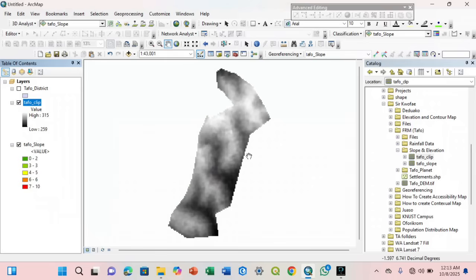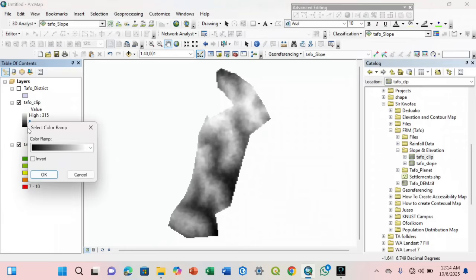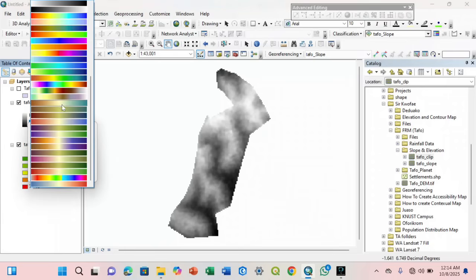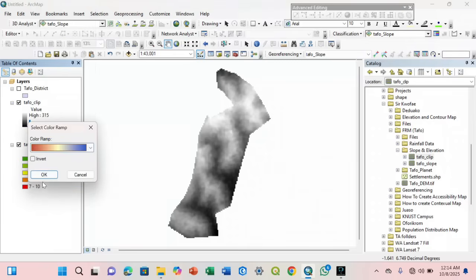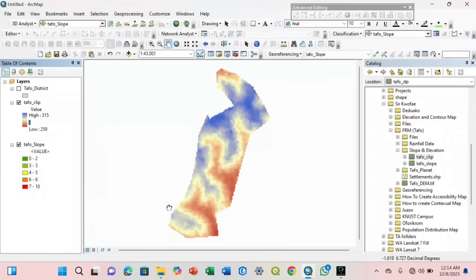So now, how do you create the elevation map with a dam? It is very simple. Already the dam is showing the high and the low of the area. So if you don't want the color, you can select the dam, then you come here, then you choose your preferred color. You get it? So we know that these areas are low-lying areas of the municipality. Have you seen that? And these areas are high-lying areas.